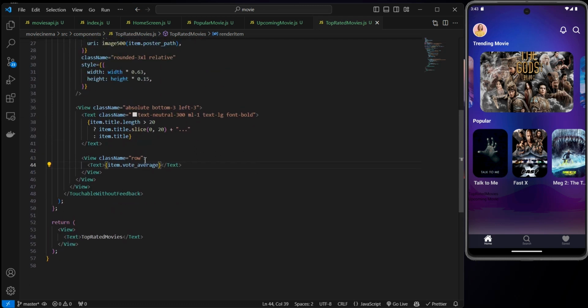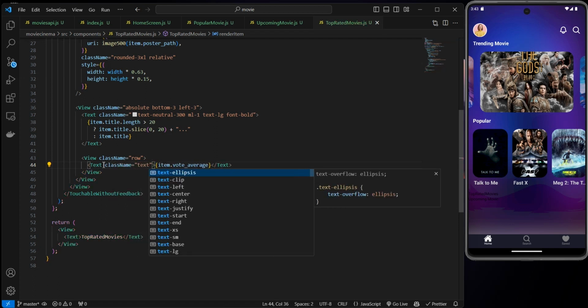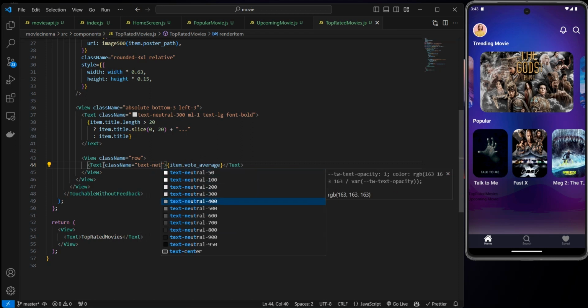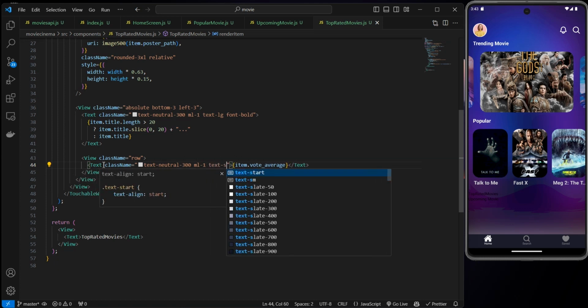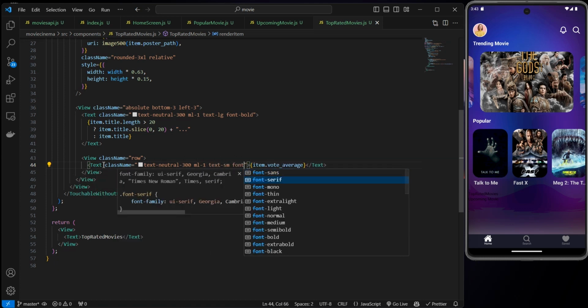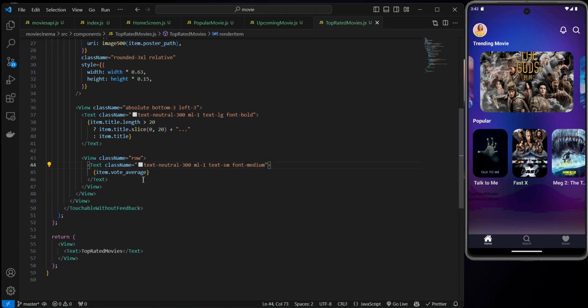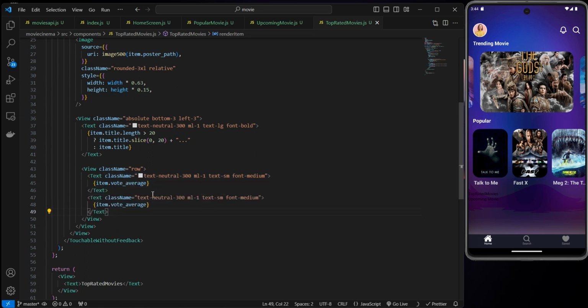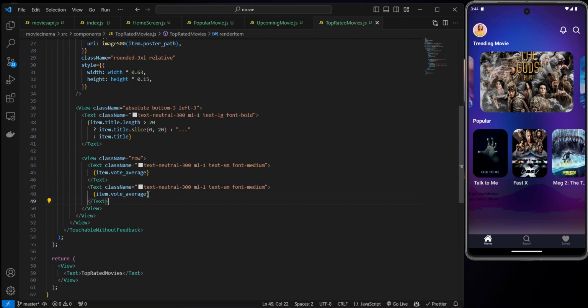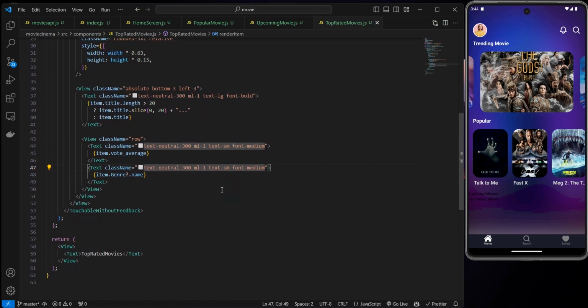and also this text is going to have some set of properties, and the first property is also text-neutral-300, ml-1, text-sm, font-medium. And when that is done, we're going to copy these as well. We're going to have the same thing here, and what this is going to be is item.genre and an optional chaining method here, which is of name. Moving on, I think that is all for now.